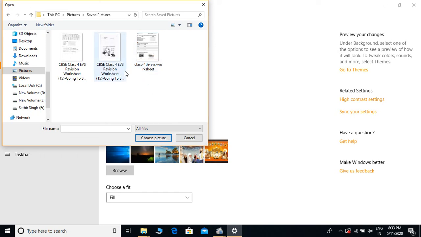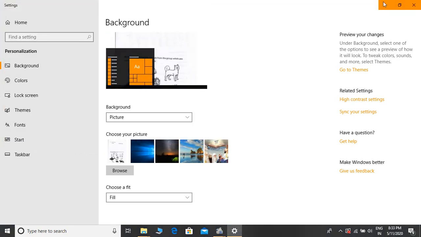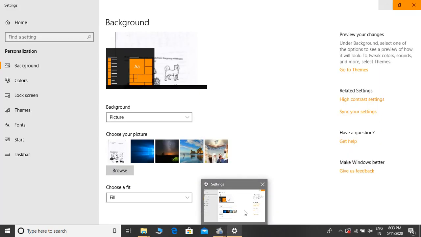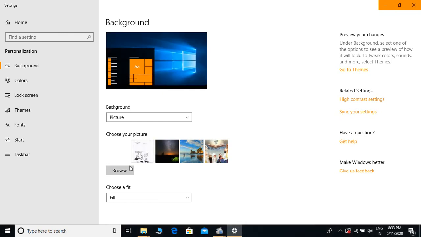Let's suppose I will go for this pic. This is also a pic. Okay, I will double click over here. Have a look. This is the desktop now. This pic is the desktop. So this is just an example. You can take any of your pics. Okay, it will come to the desktop like this. So I just want to change that pic. Okay, fine. Okay, got it?